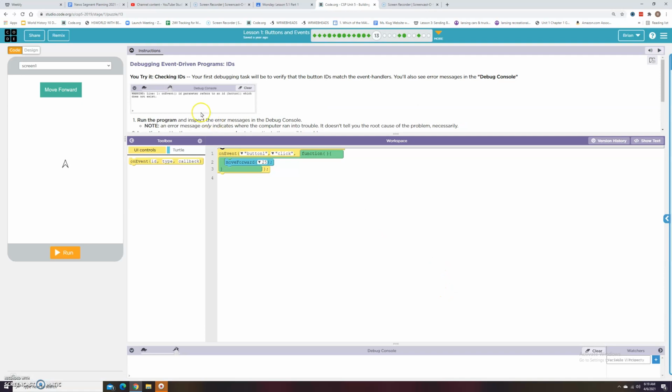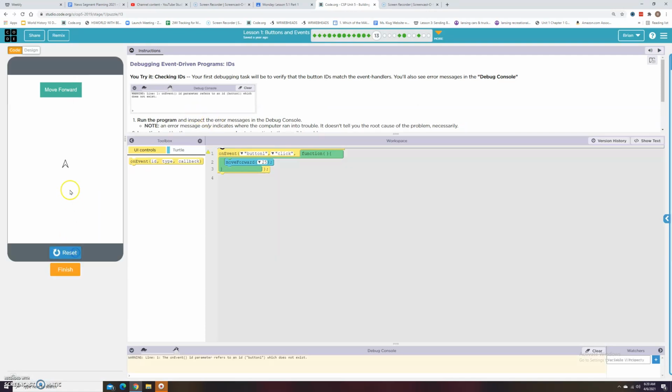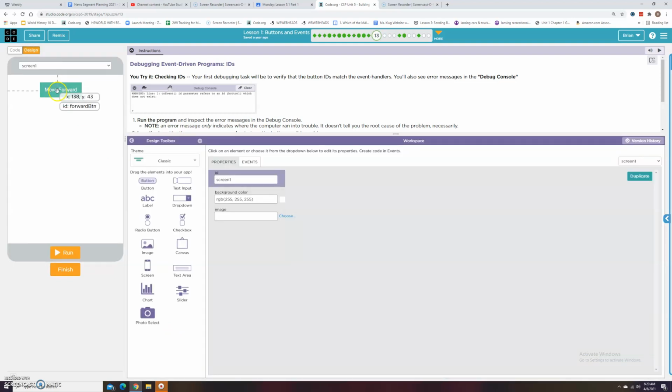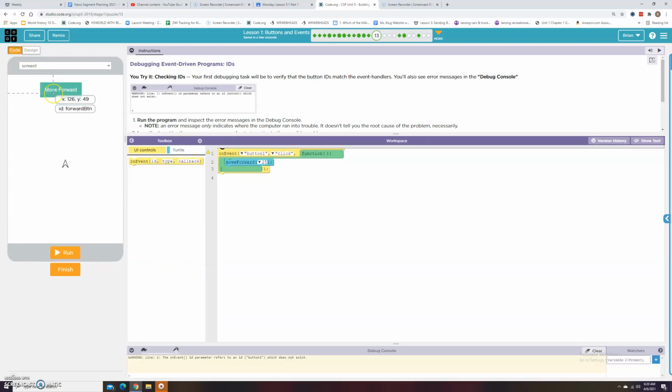All right, 13. So what does this say? Checking ID. So if I run this and I hit move forward, it's not doing anything. It says line 1, the on-event ID parameter refers to an ID button 1, which does not exist. If I go to design mode and I click on this, it says forward button. Or if I go into code mode, if you just hold your mouse over it, it'll show it too. And that's because when they made it, they probably left it as button 1 when it should be forward button.